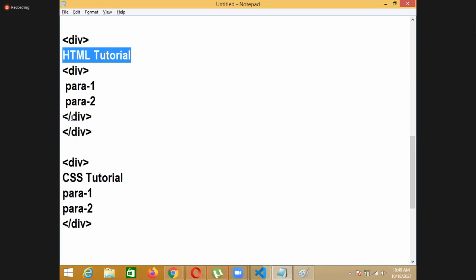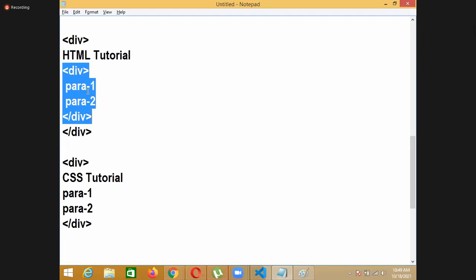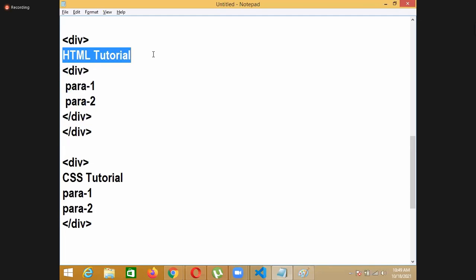In every division, another division can be present. For content we have a division, and for the heading we can have another division. This is how we have to keep the content. That is the reason for div and span. This is div. Spans are used for side-by-side content.